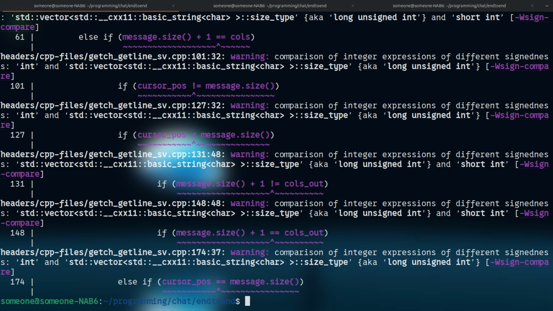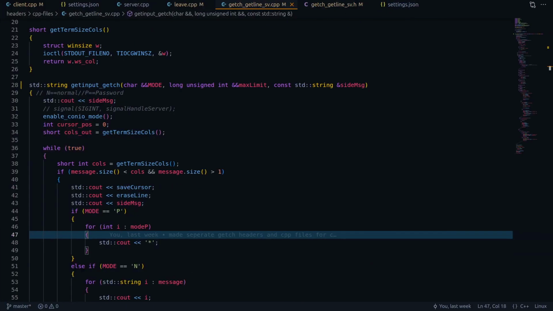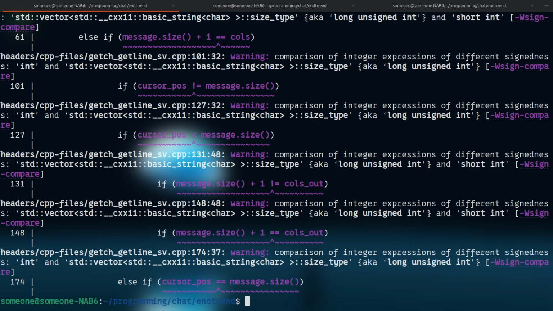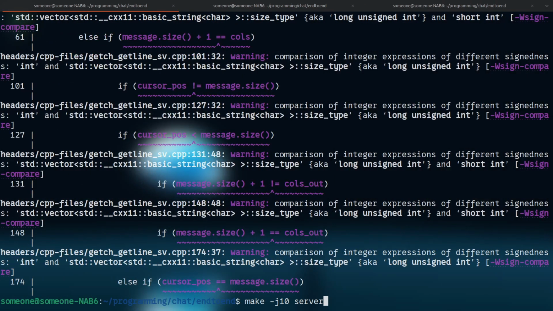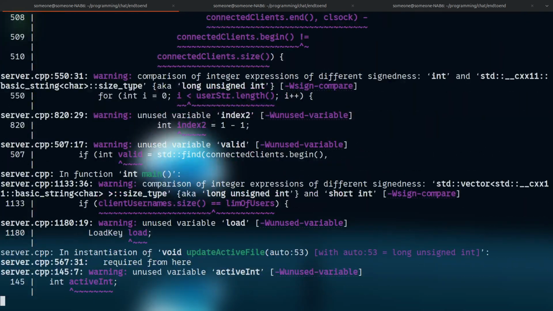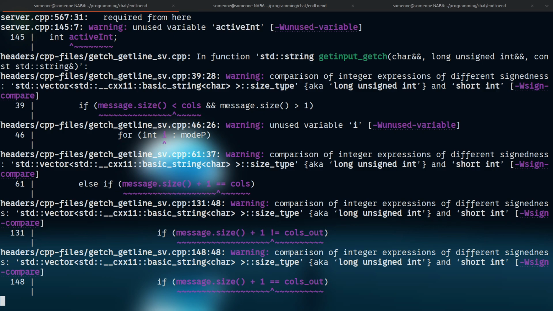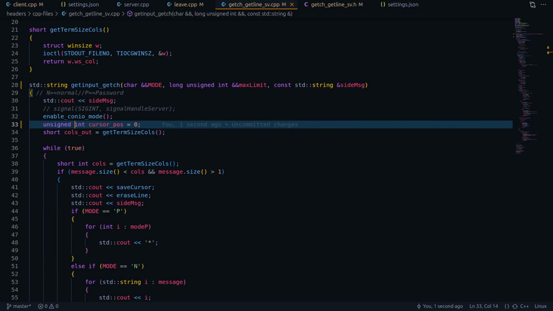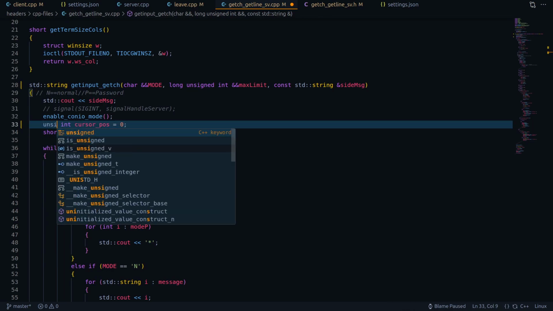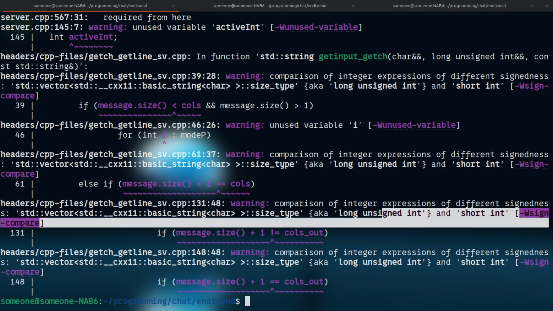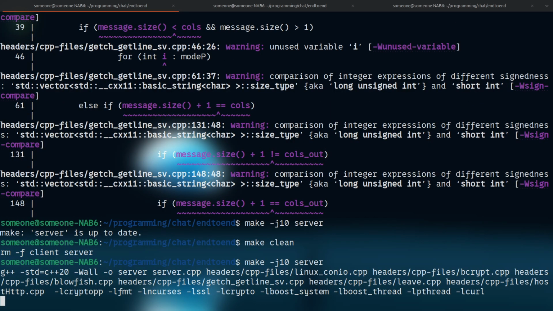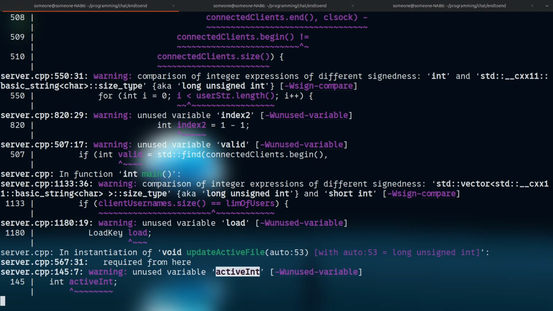Comparison of different signedness. Alright, int cursor position is message size. We'll make cursor position unsigned, I guess. That should fix those signedness warnings. And columns as well. Yeah, this needs to be unsigned actually, because it wouldn't make sense to be signed. Cursor positions don't go negative. So most of those signedness warnings are fixed.